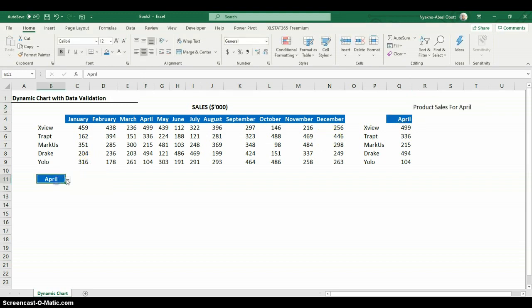Anytime I change the months, you see it's July, so it's going to be product sales for July. If I change it to August, it's going to be product sales for August. All right, now the next thing we're going to do is insert a chart.